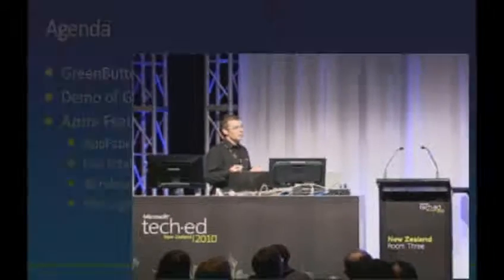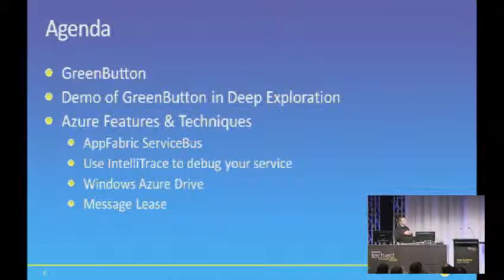And then we're going to look at a few lower level techniques and features in Azure that we've found very useful in the development of the GreenButton. First up, we're going to be looking at the App Fabric Service Bus, and we're going to see how we can use this for loosely coupled communication between on and off premise applications. Pretty powerful. And then we're going to see how to quickly use IntelliTrace to debug our services.